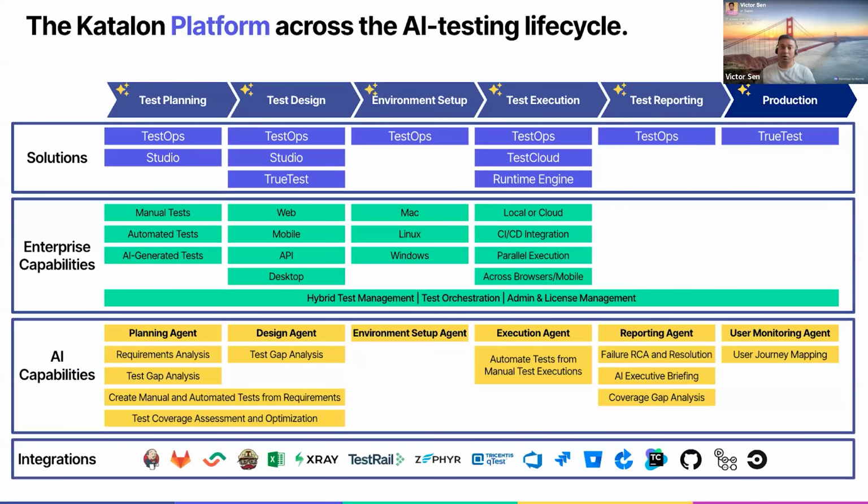Now, this talks through the solutions and capabilities that we have, and of course the AI capabilities that we are specifically into. If you are looking for test planning, what do the planning agents do for you? You can gather the requirements, have the test gap analysis, and generate manual and automation scripts from the test requirements. This is all in the planning phase. For the design, you can have the gap analysis. Let's say I am working on a project which has two different areas for me.